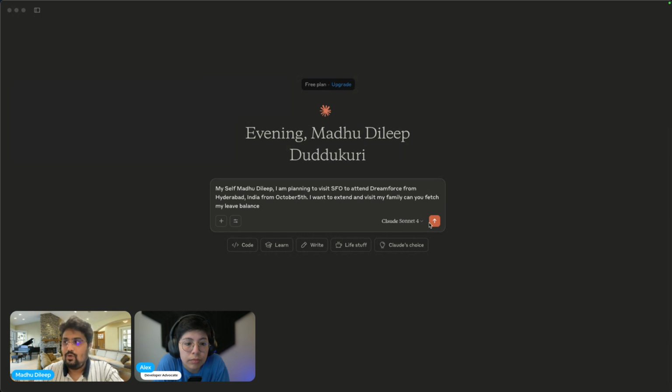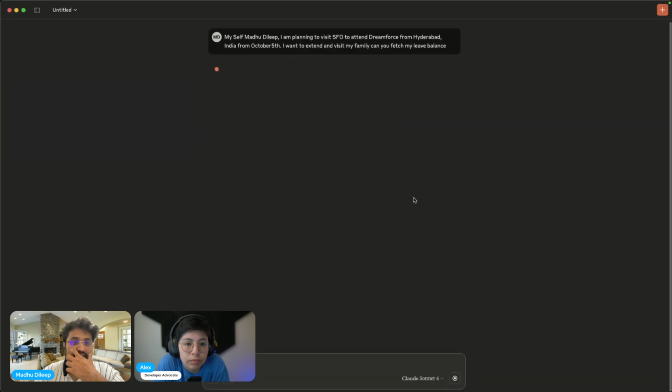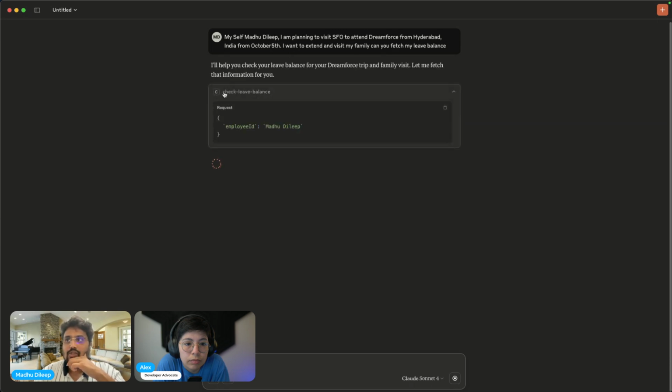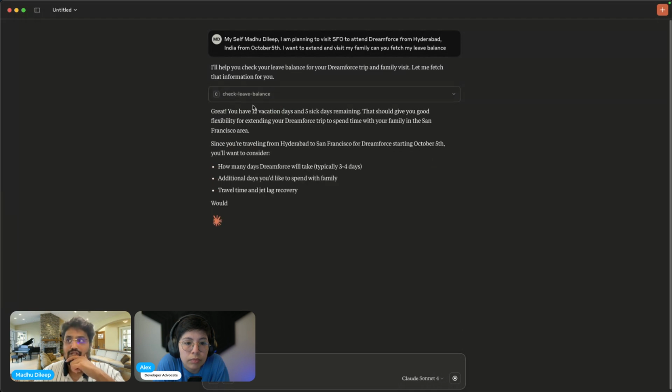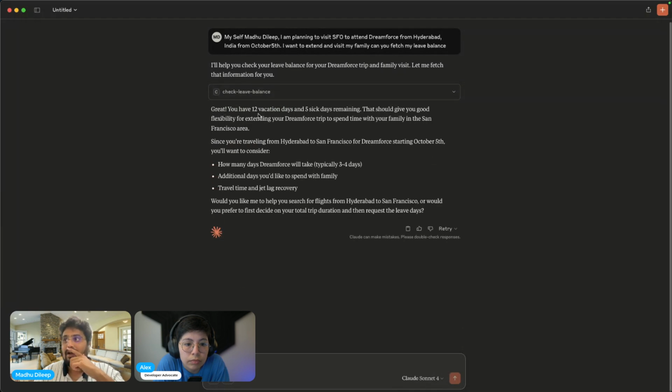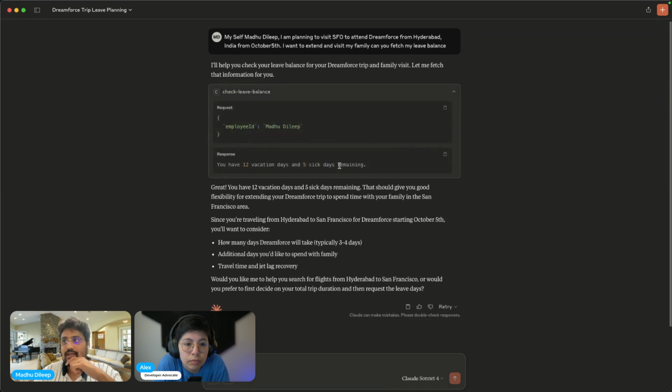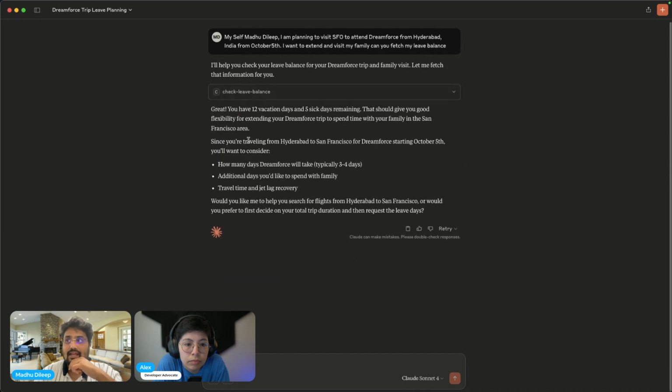So it goes and tries to connect to my existing tool. Let's see which tool it uses. See here, the first thing it does is go to my check leave balance tool and fetch the data, and it says I have 12 vacation days and 5 sick leaves. This looks good. Our response here is just a basic response, but it is able to understand and extend this based on your LLM, and I can go ahead and plan my personal leave as well.